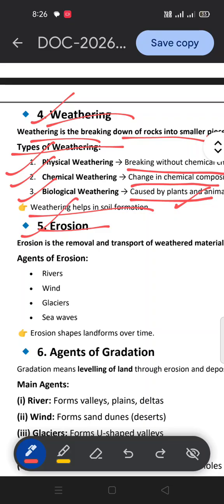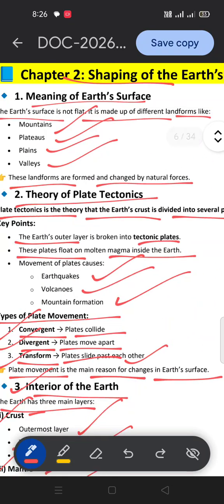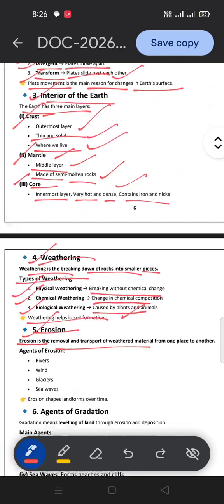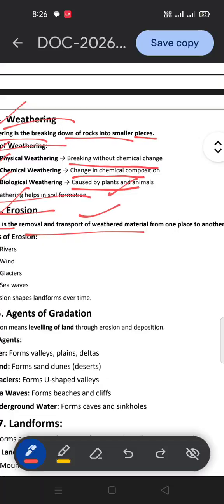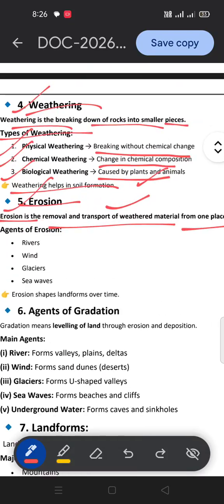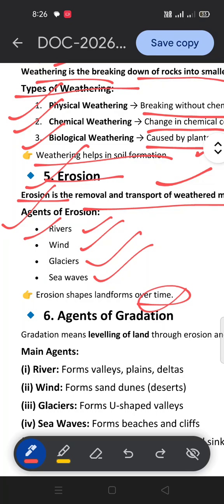Then what is erosion? Erosion is the removal and transport of weathered material from one place to another. What are the agents of erosion? First is rivers, wind, glaciers, sea waves. Erosion shapes landforms over time.